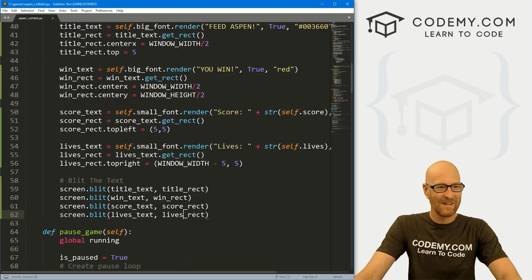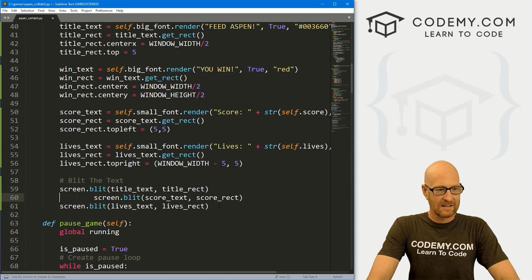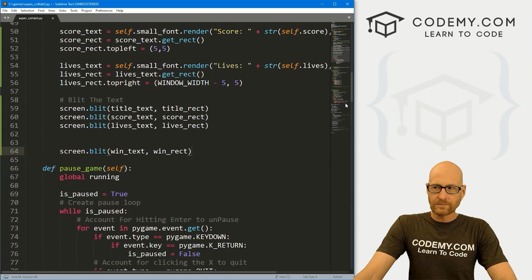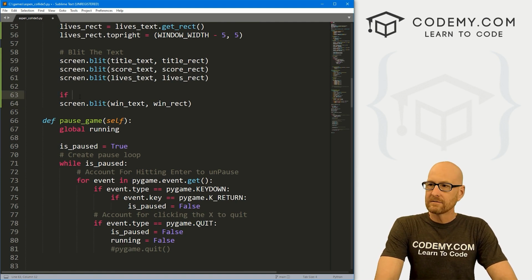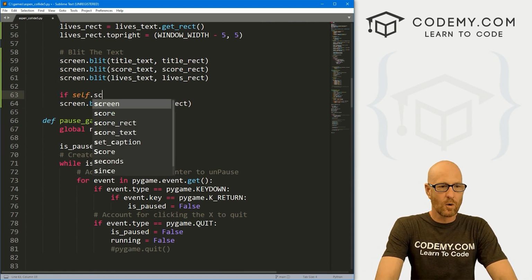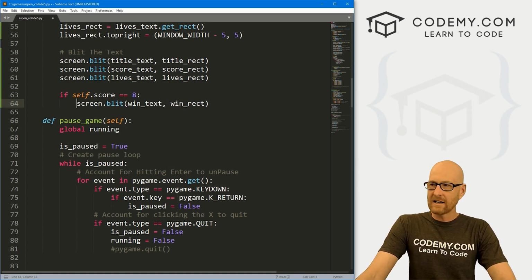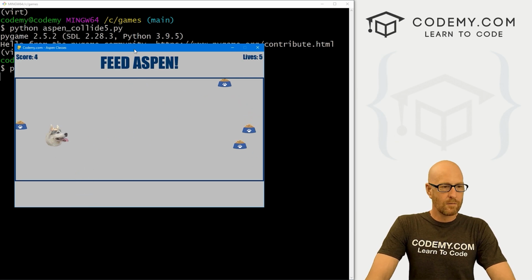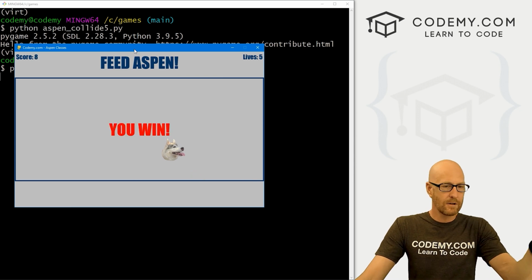So how do we do that? Well, super easy. Let's come down here to our win text and let's copy this, get rid of it and bring it down here. Now, what we want to do is just run a little bit of logic. Let's say if our self.score equals 8, then we'll blit this stuff to the screen. Otherwise, just do nothing, right? So let's go ahead and save this and run it, make sure that worked. So let's come in here, boom, boom, 5, 6, 7, 8, you win, pops up.